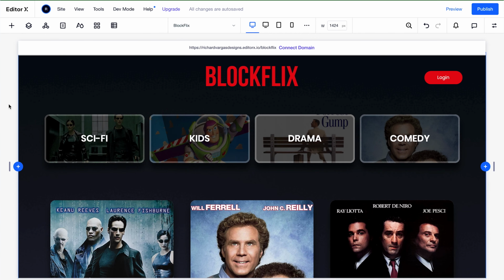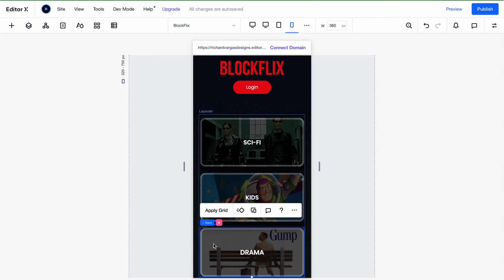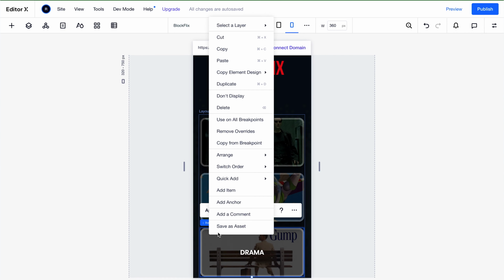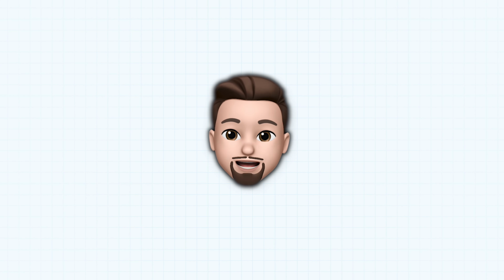And as usual, we have the ability to hide an item that might not benefit a particular browser size or device by selecting it in that viewport, right-clicking, and selecting Don't Display. And there you have it. Now you can dominate in Editor X by taking advantage of the layouters.